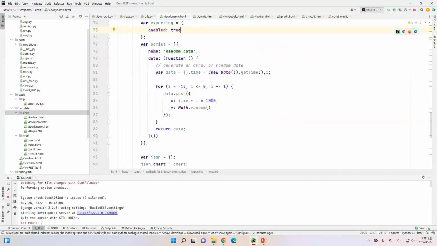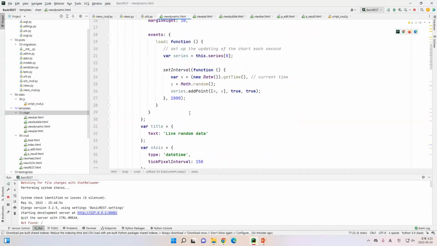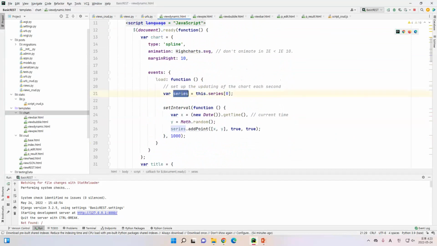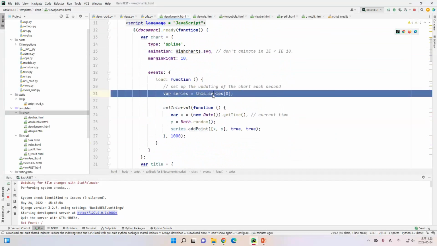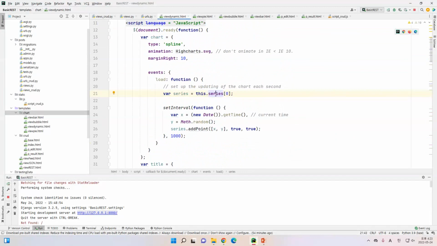And let's say it is the series. What is the series here? This is the series. It is one of the series. This is the series that we want to get. This is the data that has been created in JavaScript, and we want to start from index 0.